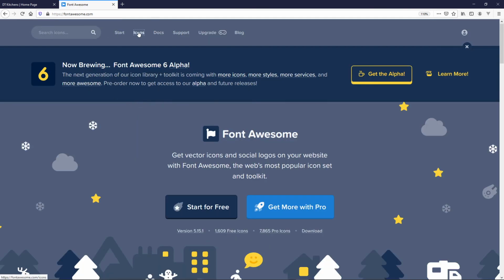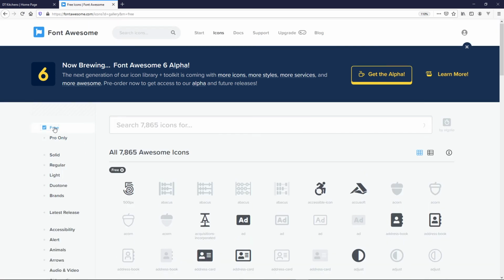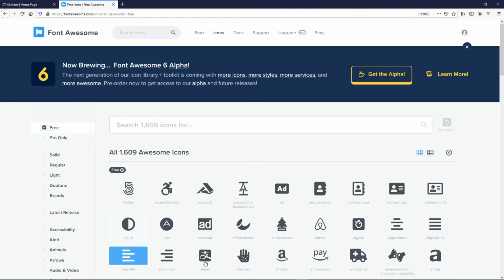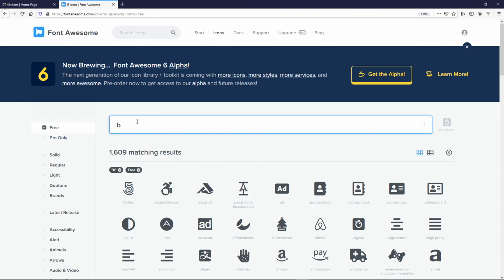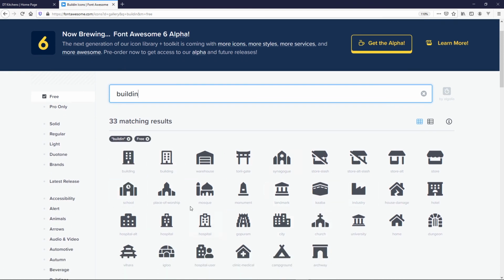And what you do is you click on the icons. Then you choose the free option or the paid option, depends. But I just want the free ones, and I type in here building. Alright, so I choose whatever building you want to choose. You can choose whatever you want. Then you can click on the icon.